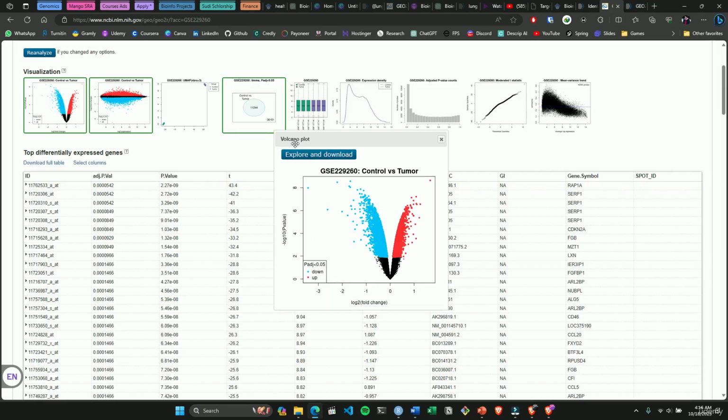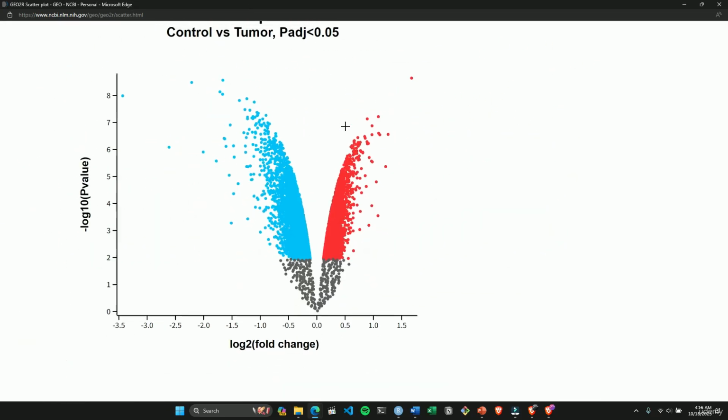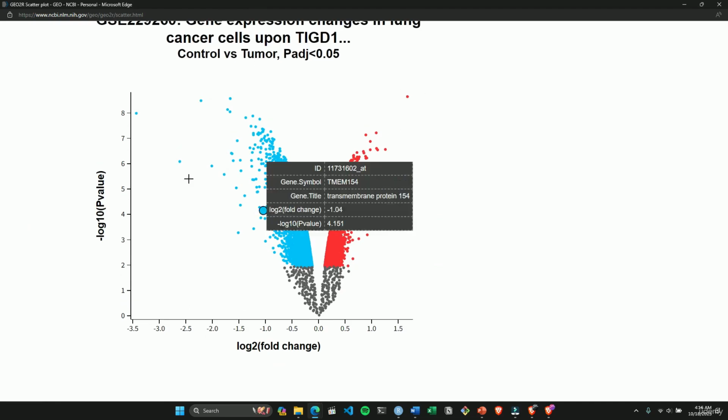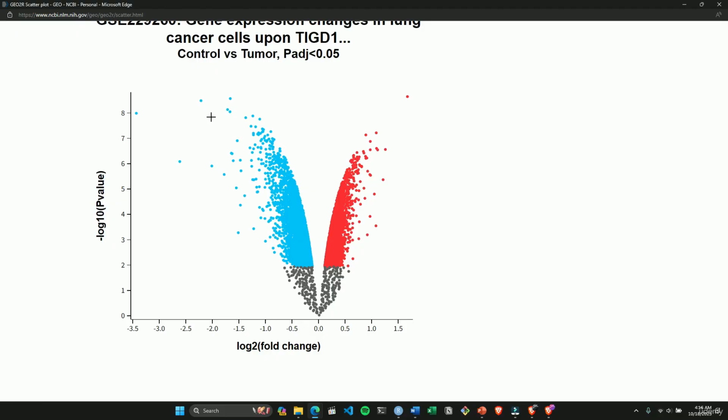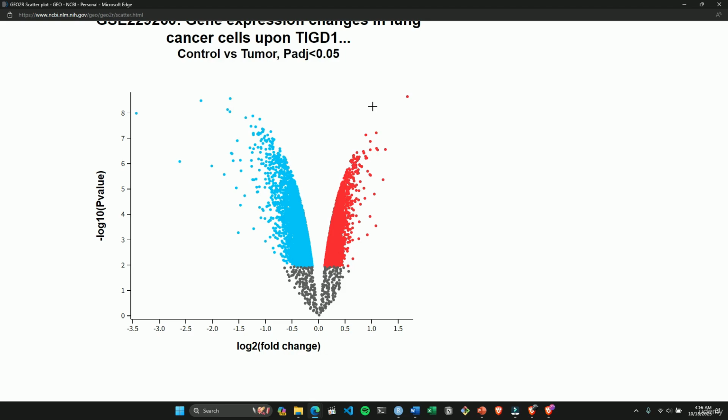So here you can see the volcano plot, to explore and download. Here you can zoom in and see what genes there are. The blue color is control and the green color is tumor. So the blue color is obviously downregulated and the red color is upregulated genes. Now we will choose 3 upregulated genes. Here you can see 1, 2, 3. I'm going to go with these 3 and 3 downregulated genes, 1, 2, 3. So 3 downregulated genes and 3 upregulated genes for our research. But for your own research, in another dataset, you can select more results.